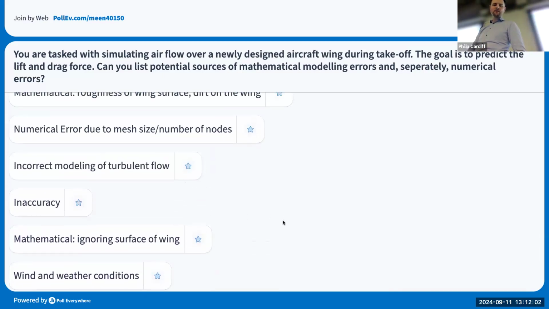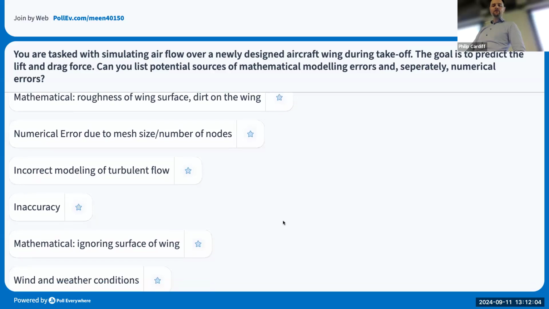Ignoring the surface of the wing. I'm not sure if I fully understand that, but maybe I can interpret it as a geometry mathematical modeling error. So maybe you don't capture the true surface roughness of the wing. Does that make a difference? Well, it can. It can affect the skin friction or the so-called drag on the surface. So we can start to classify these mathematical modeling errors into different types. There's ones related to the boundary conditions, there's ones related to the geometry, and there's ones related to the material properties or material behaviors. Maybe viscosity varies with temperature as well.